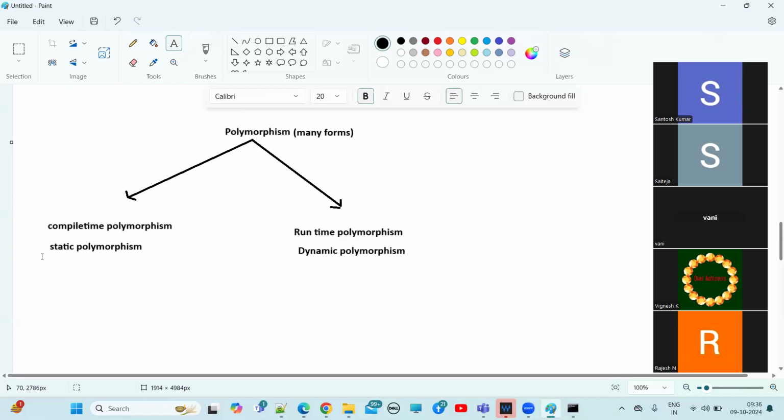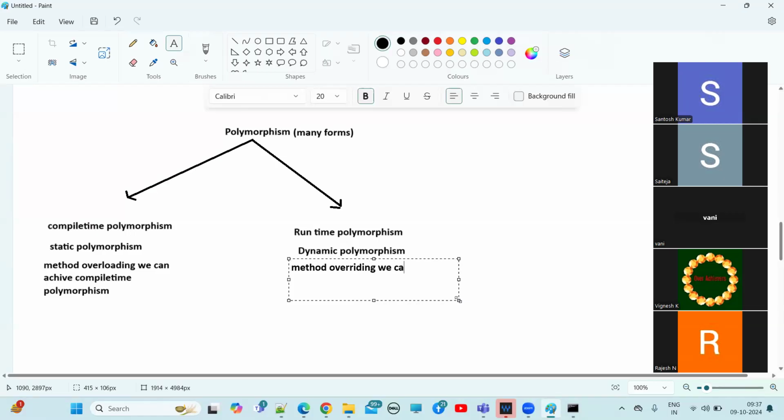So here, compile time polymorphism, by using method overloading, we can achieve what? Compile time polymorphism. By using method overriding, we can achieve runtime polymorphism. Understand? Here, by using the method overloading concept, we can achieve compile time polymorphism. By using the method overriding concept, we can achieve runtime polymorphism. Clear, everyone?